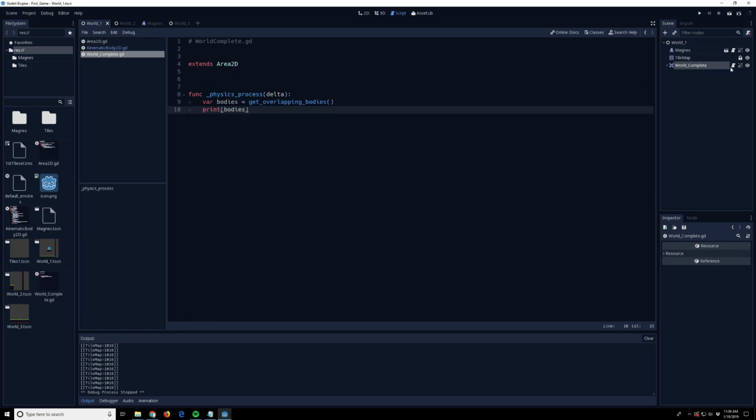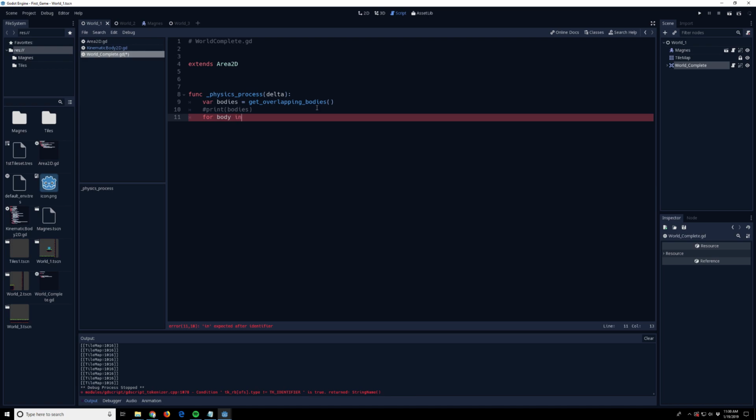That's doing good. So let's go back to our script here. Oh, we're already on it. We're going to turn off this print because we don't want it to print 1,000 times. Now we're going to create a loop. We only want it to do something when Magnus touches it. So we're going to make a loop here. For body, that's a new variable, in bodies, so anything that's touching, we want it to do something.